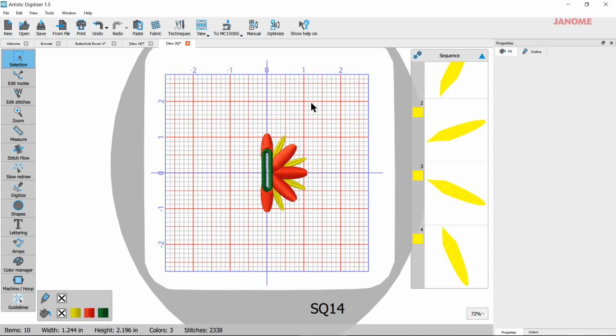So there you go. There's your easy decorative buttonhole. Remember, do a little bit of a test before you start, and enjoy.